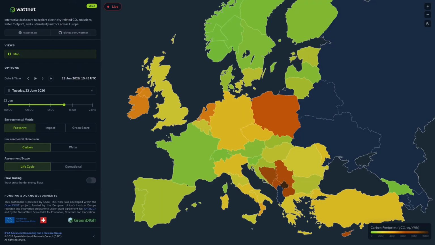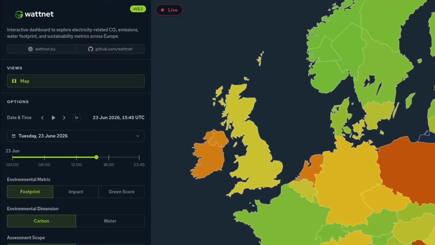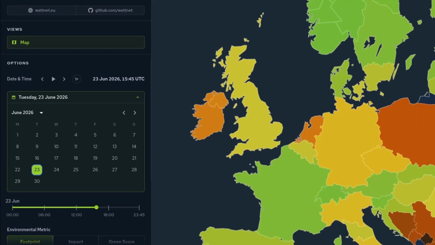Let's go through the sidebar from top to bottom. At the top of the Options section, you will find the Date and Time selector. This controls which moment in time the map is showing. By default, it displays the most recent available data, updated automatically every 15 minutes. You can use the calendar to jump to any specific date.